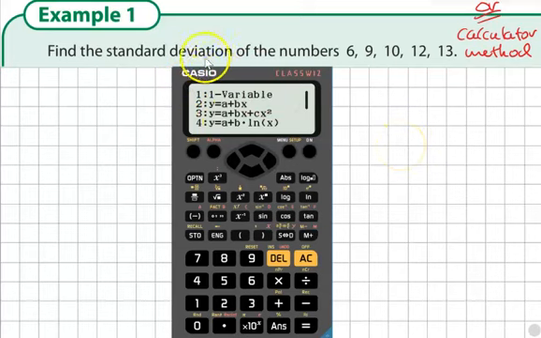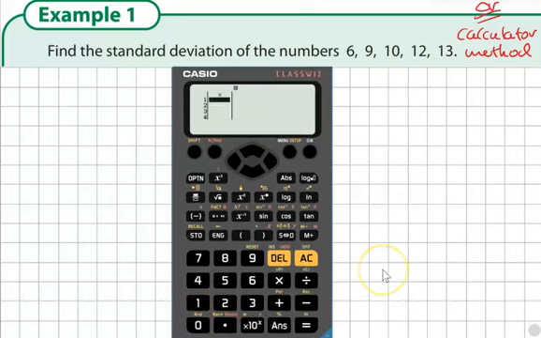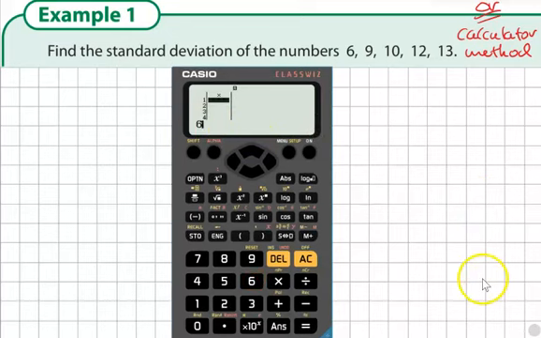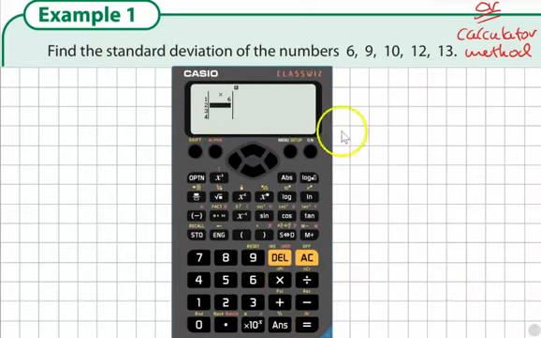So we are interested in standard deviation. So we're going to go for one variable. So press the number 1, bottom right. And then this should show up. So 1, 2, 3, 4 just represents the first value, second value, third value, fourth value, and so on. So underneath the X column, we are going to put our numbers, which is 6, 9, 10, 12, 13. So press 6, and it will show up on the bottom right there. Press equals, and it'll go into your table as your first value.